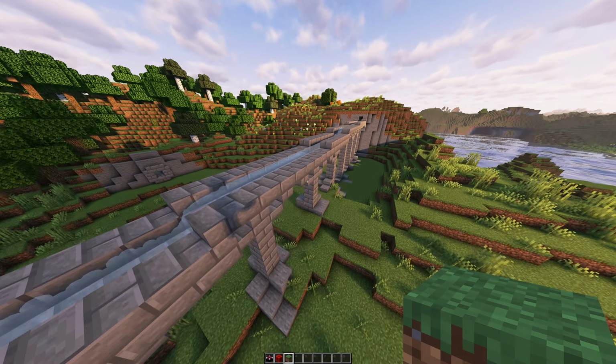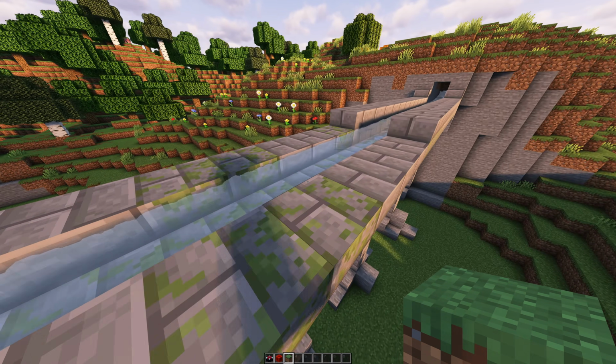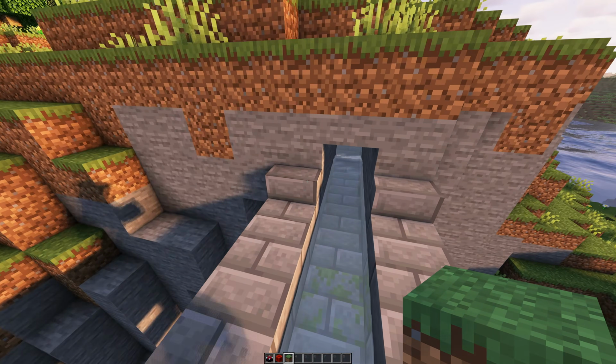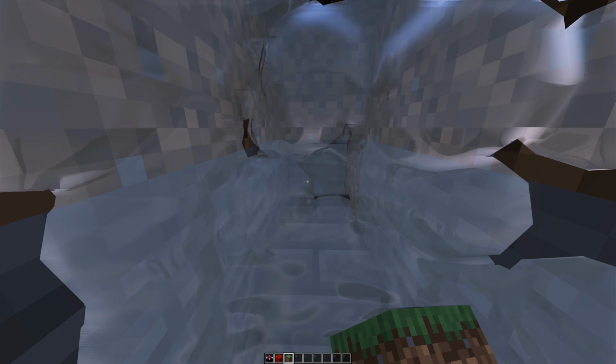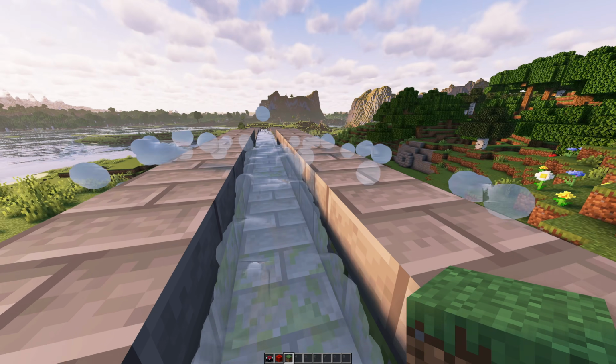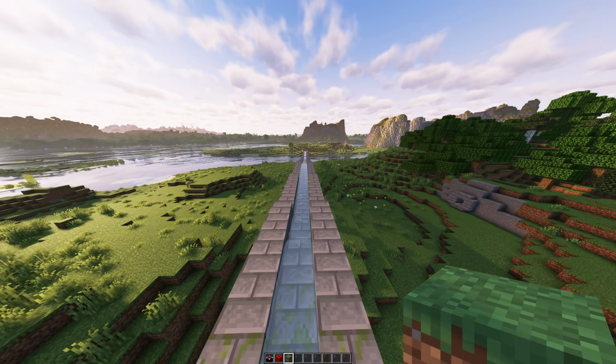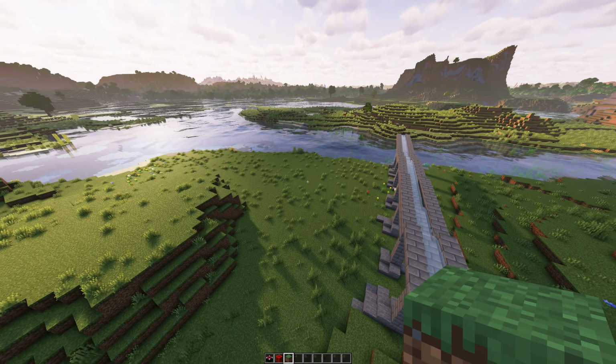And if we go back up here, you can see that all the water is still going. And it is a little laggy. This is experimental, and it is heavily GPU dependent, and I also use my GPU to encode videos, so it's going to lag a little bit.